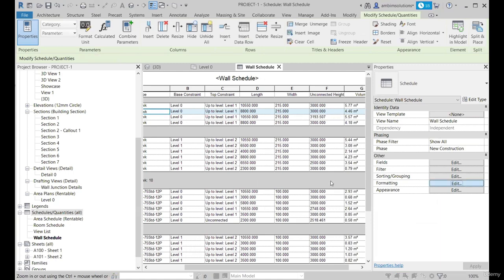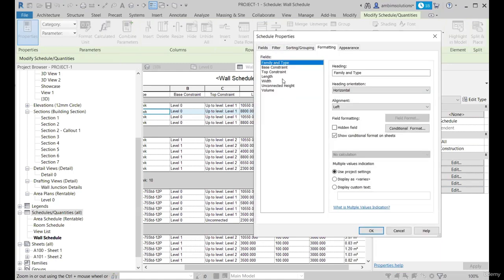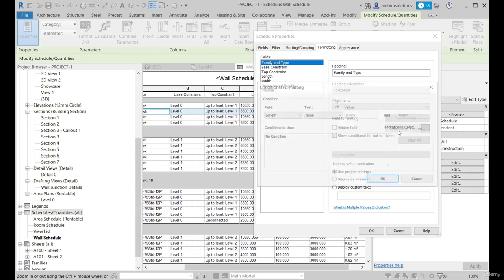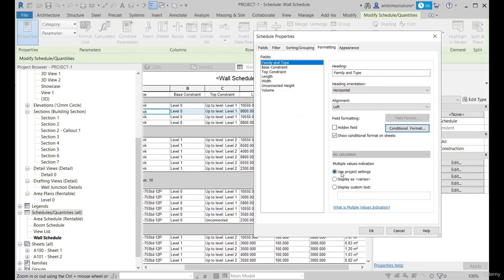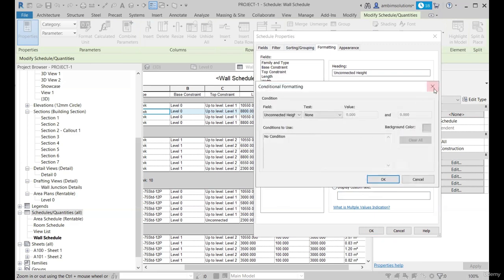So let's move ahead, and regarding the formatting, you can use formatting for all the parameters or the fields that you have chosen. If you want to change the heading orientation, you can do that. You can change the alignment for it from here. Or if you want a conditional format, you can check here. Or else you can change the project settings as well. If you want to use different settings apart from the project, you can use a custom text here. So likewise, you can format any of the parameters that you have chosen.